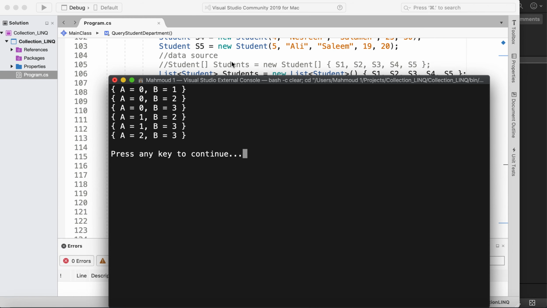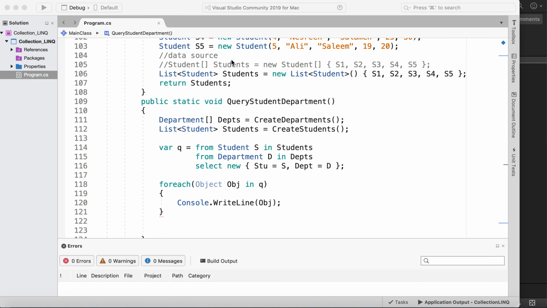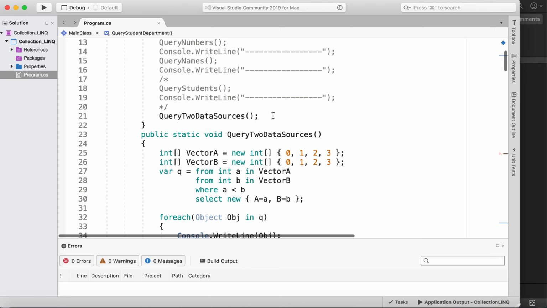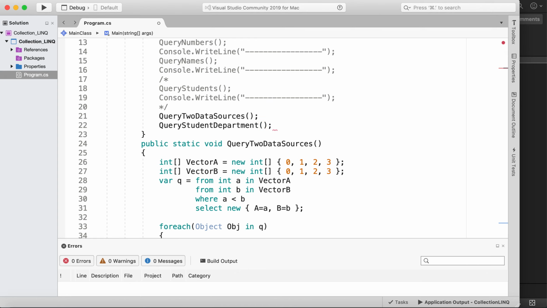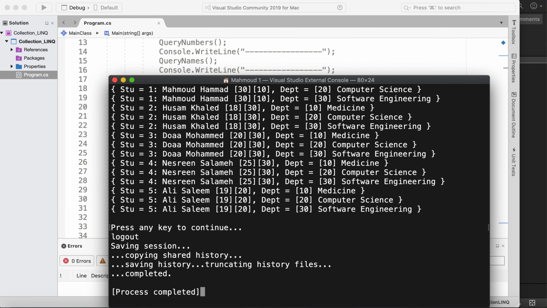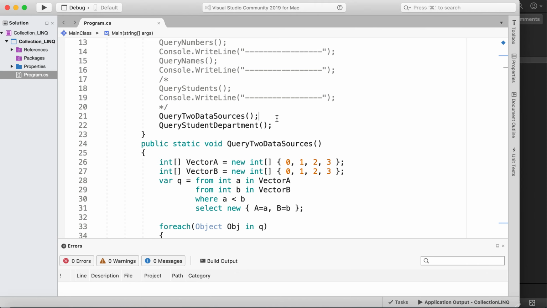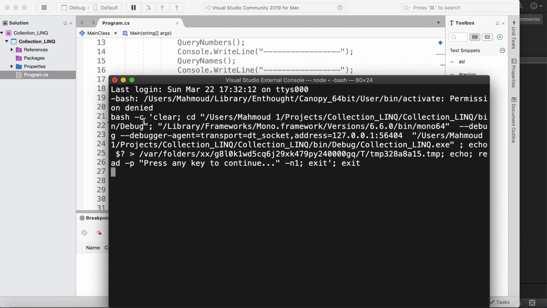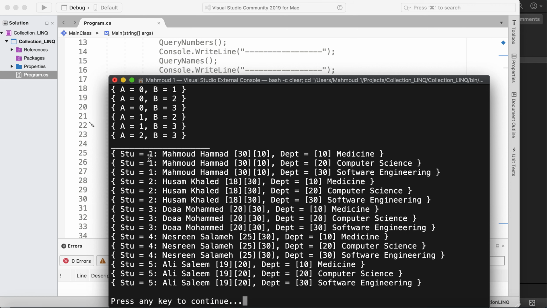So what we have to do here is invoke the query student department method, because this is today's topic: querying the data from two or multiple data sources. Let's execute this one. Forget about the first one. All right, executed.